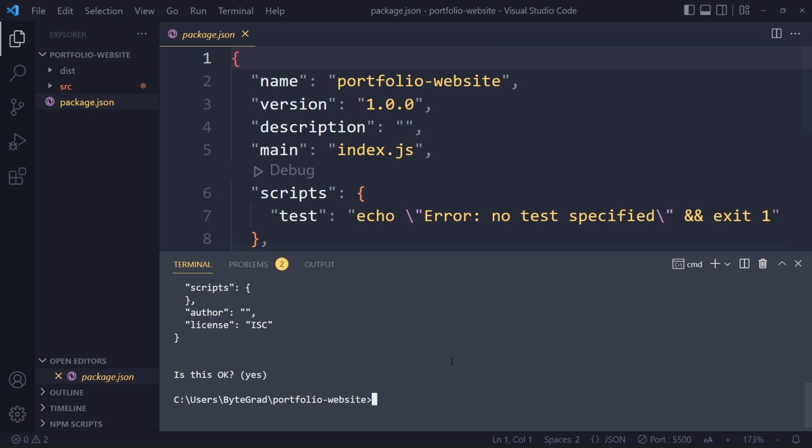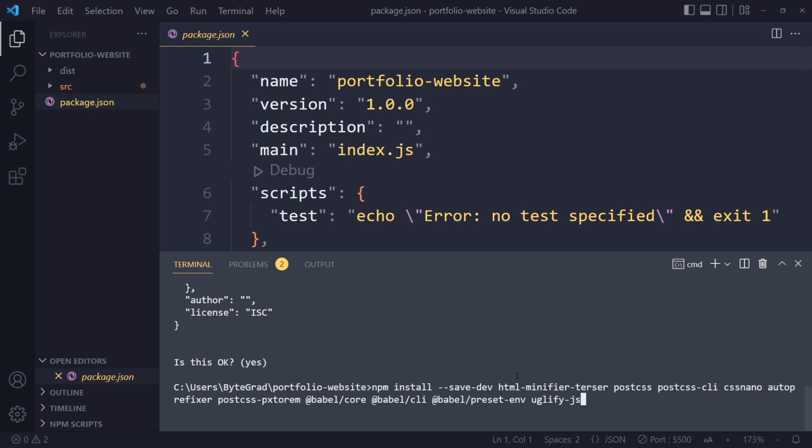Okay, so now we want to download those packages that we're going to need to do those tasks. There's a bunch of them, so you can just copy that from below the video or in the GitHub repo. So you can just paste that right here. It's quite a lot. So what we're doing here is npm install, and we want to save these packages as so-called developer dependencies, which means that our project depends on these packages in development.